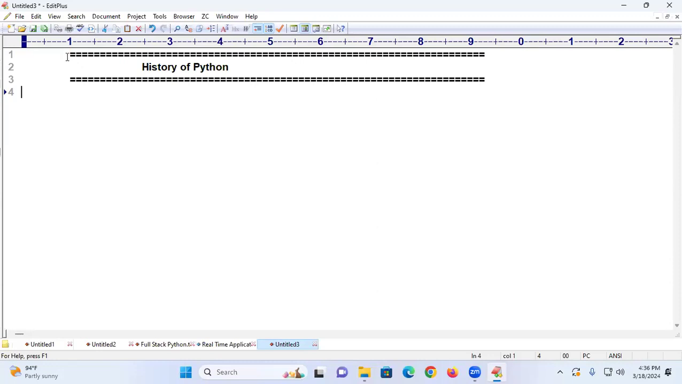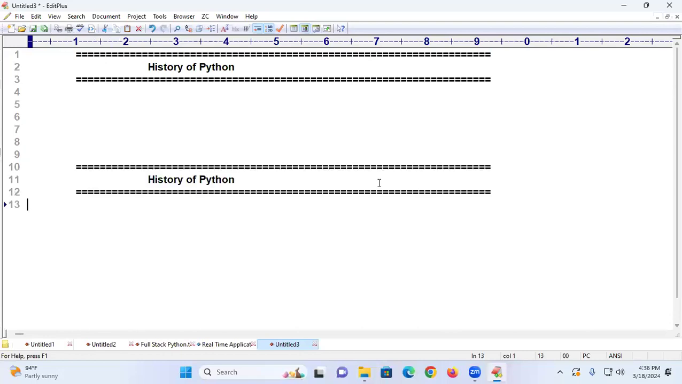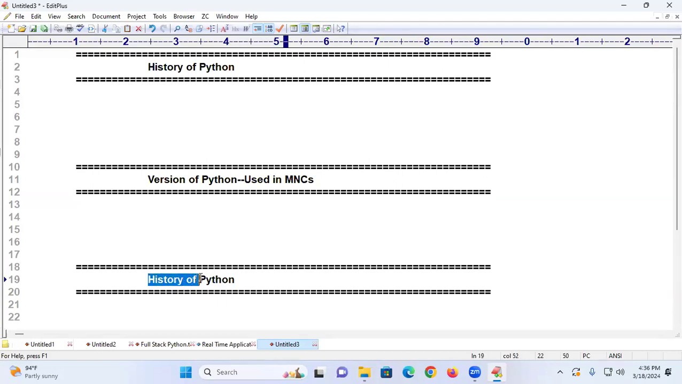Now, after the history of Python, next I'm going to talk about versions of Python. I will explain the versions of Python used in MNCs, our companies. What versions are we using? Next I will tell you the downloading process of Python, and the next is the installation process of Python. This is what I'm going to start with.